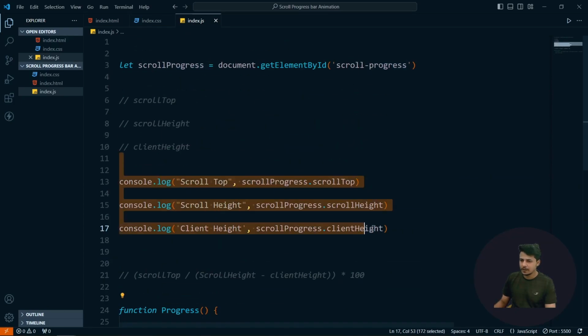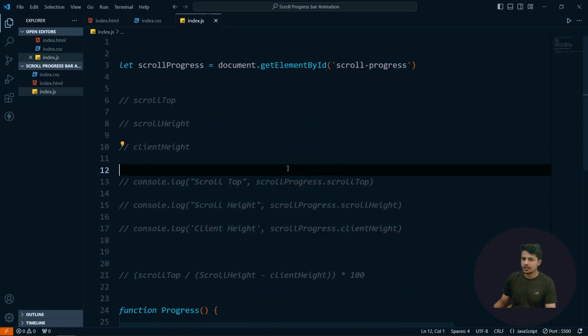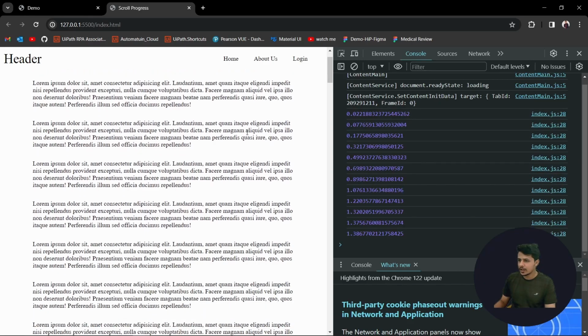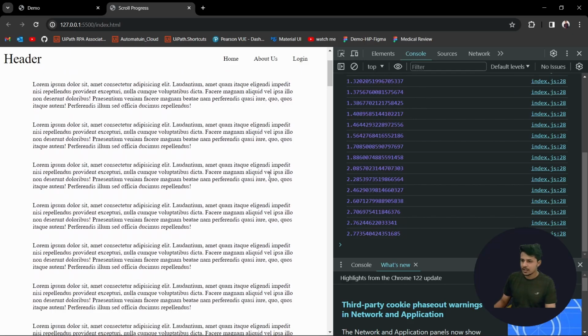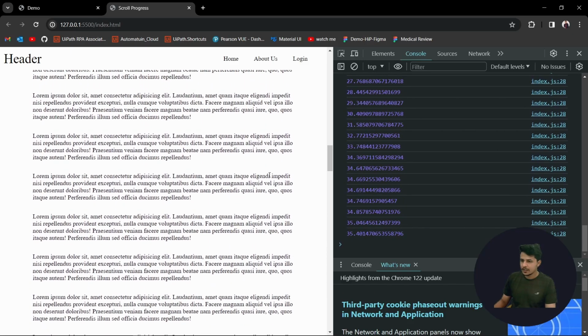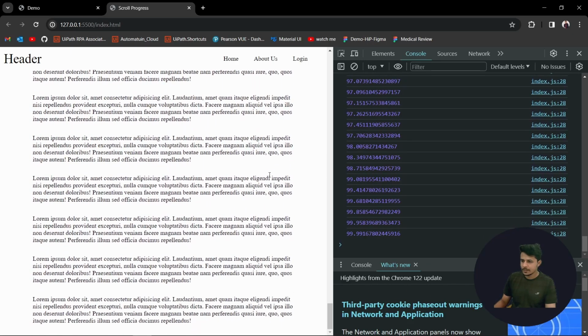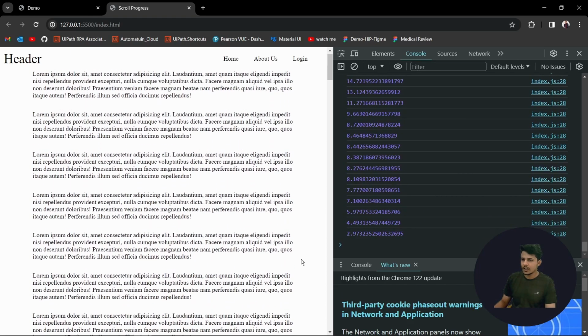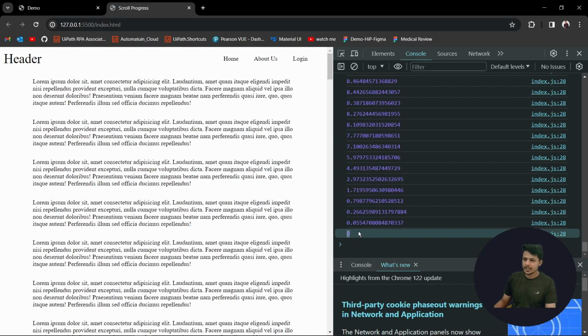Let me remove the above ones. I'll comment them out, because you might want to see the source code, and at that time you can refer to it. So let's scroll. Now you see, if I start scrolling, we are getting the values. Let's go to the bottom. If I go to the bottom, you can see 99.99%. And let's scroll up, we should be able to see at least 0 at the top. Now you see 0%. Now this is working perfectly.